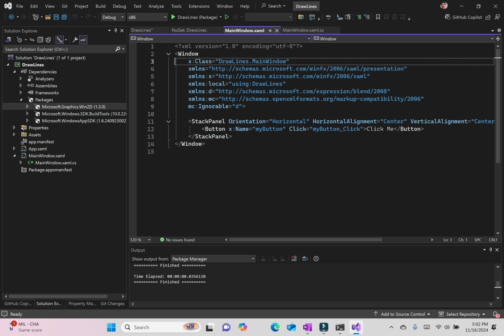You notice that one of the attributes here is, so XML has this concept of namespaces. Here we've defined this local prefix, which we've associated with using:DrawLines. That means that code in the DrawLines namespace, which is the namespace this application's code lives in, can be referenced using local: as a prefix.